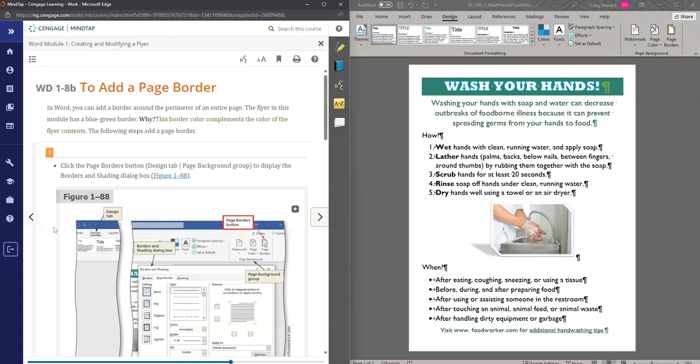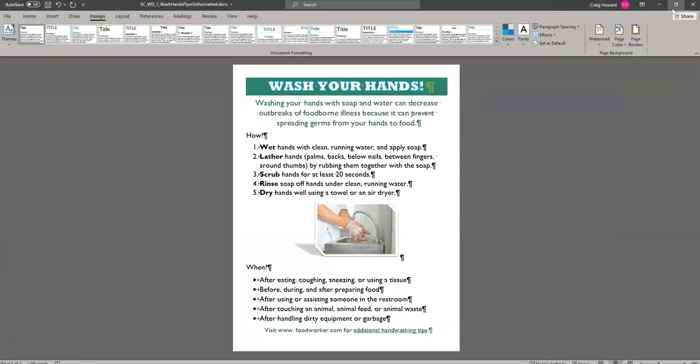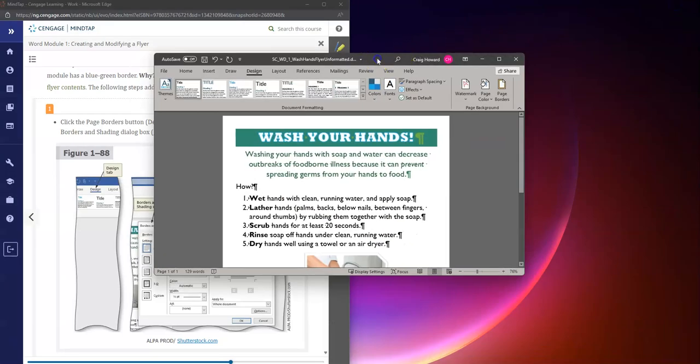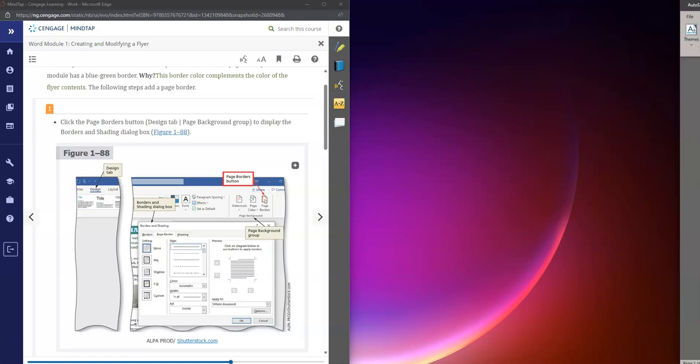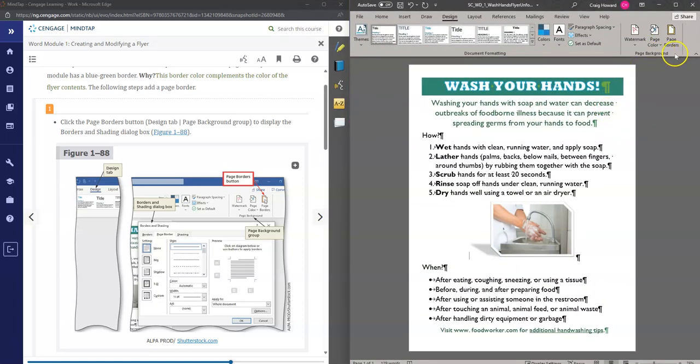Add a page border. So click on the design tab, page background group. We may have to make this bigger to see that. Oh, page background group right here. All right. Right there. Page background group. Page borders.